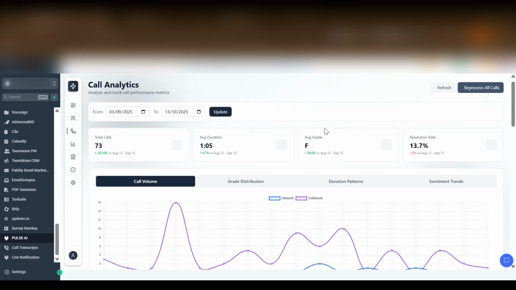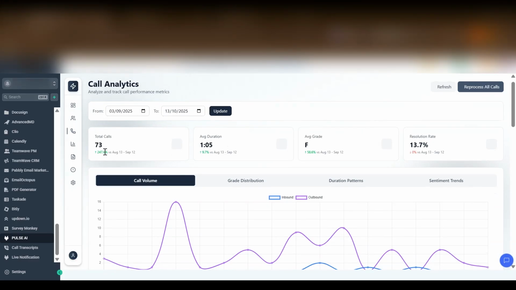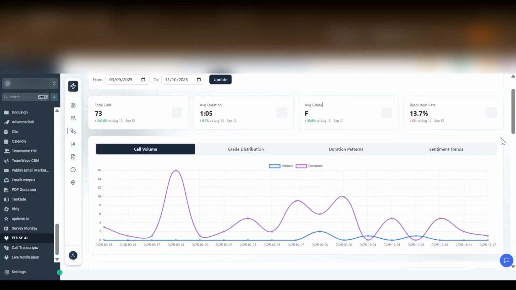So inside of here, you can see the total calls that have been processed within your account, average duration, and average grade that has been made upon the different contacts and calls that have gone through your account, and then you're going to see resolution rate. So these are specific analytics that are going to be very useful to account users and account owners. Right over here, you can see the volume. You have specific graphs containing the inbound and outbound calls.